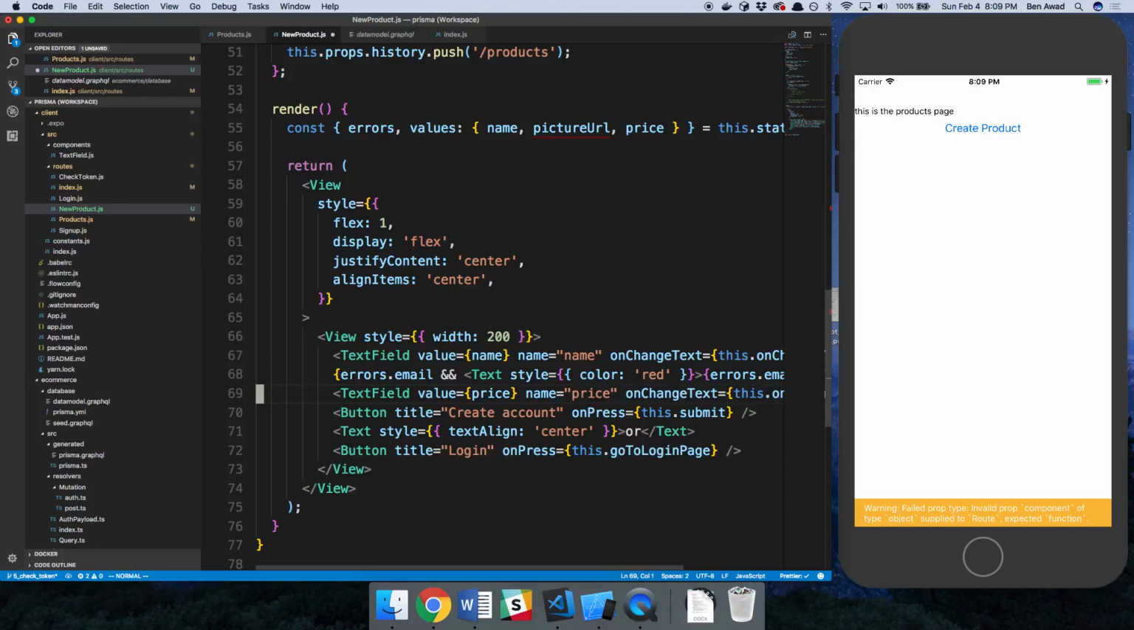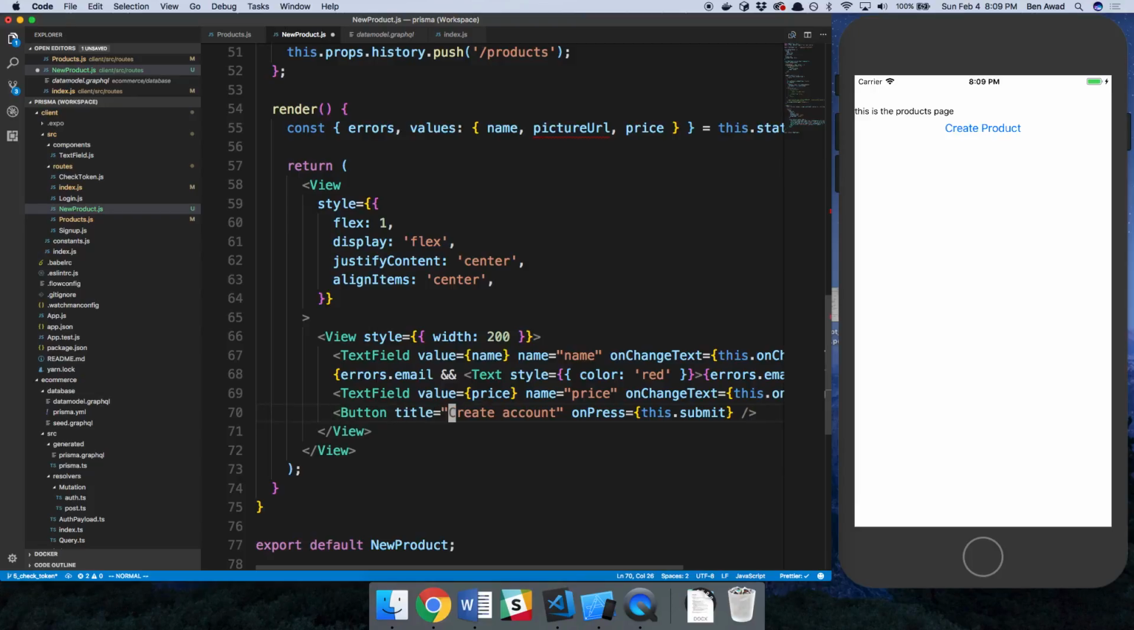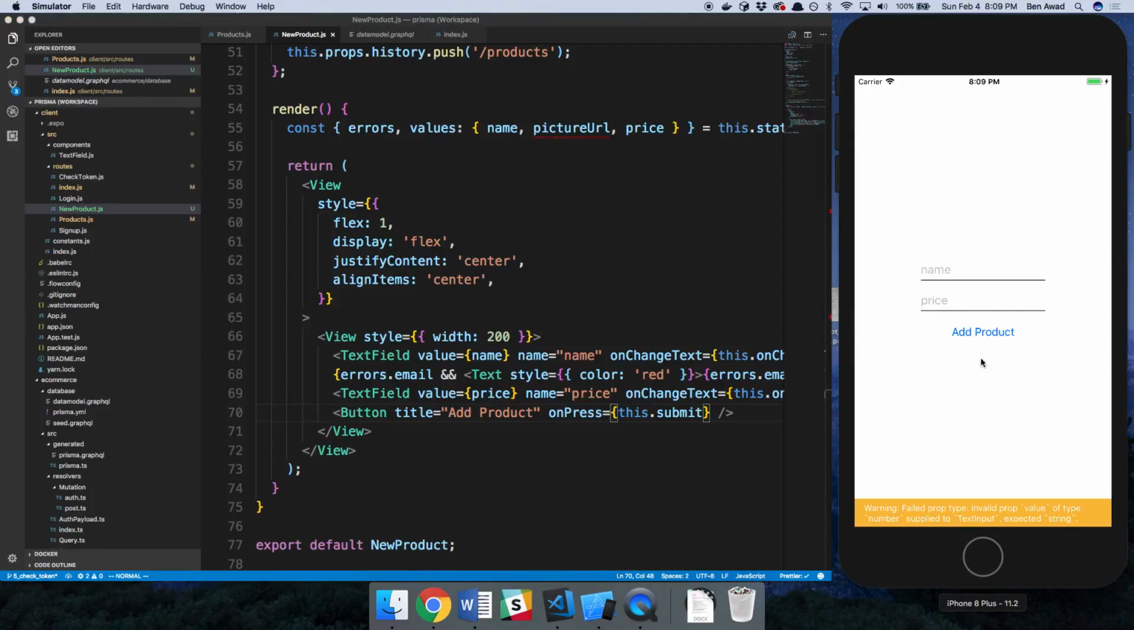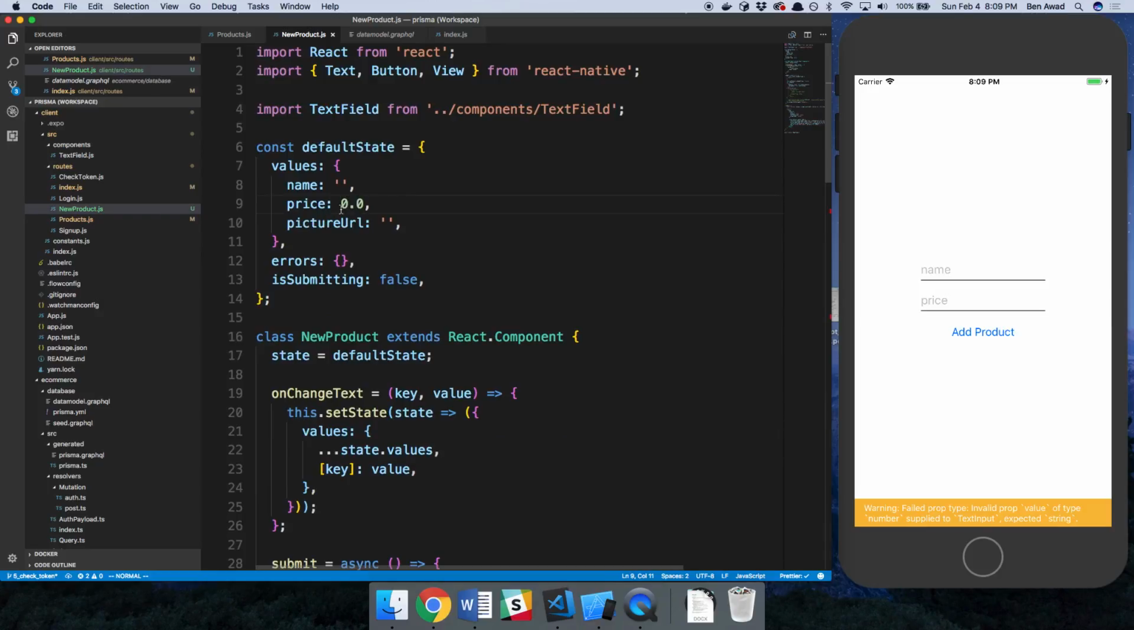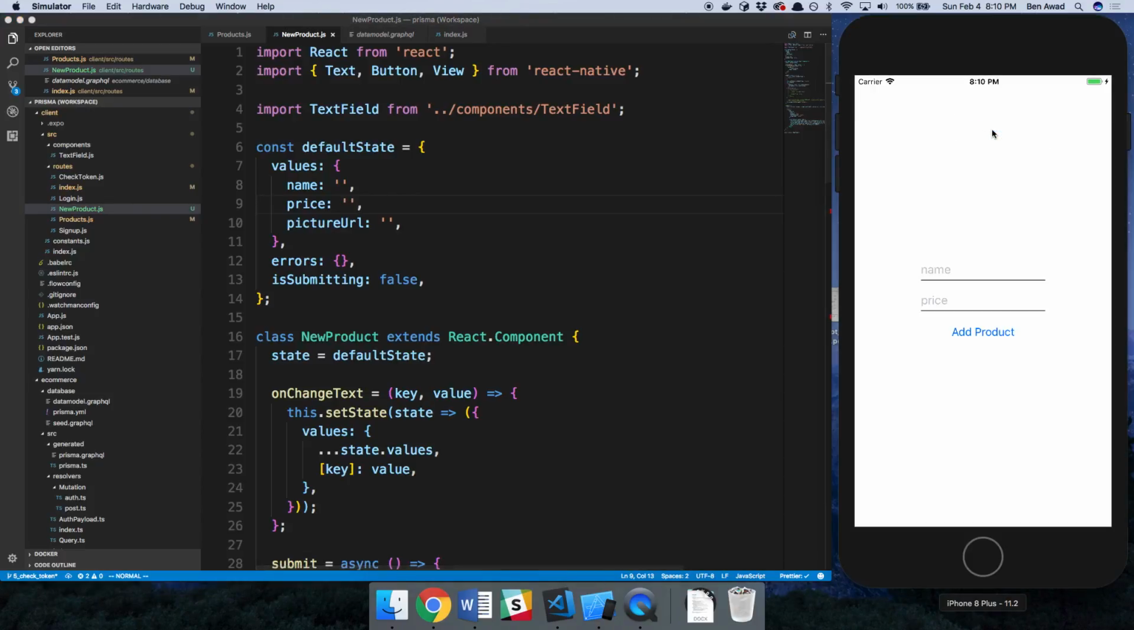So price, and here we're going to say create product. Or we could say add product, right? We're not really creating it. So if we go here, we can see value of type number, supplied, expected string. All right, let's just make price a string and it can get cast to a float later. All right, so we got our name and our price.